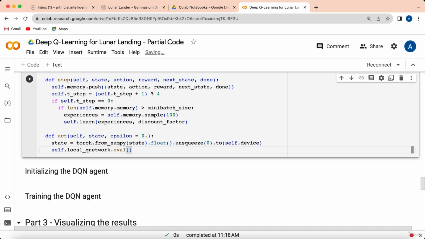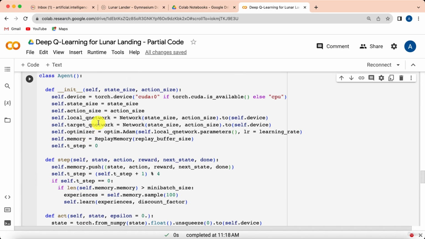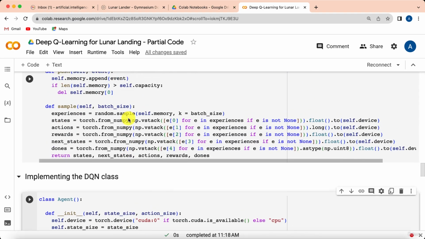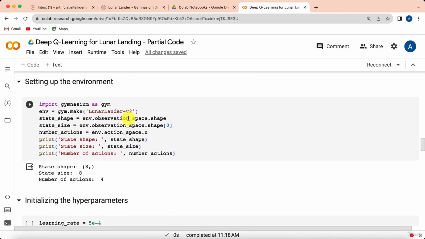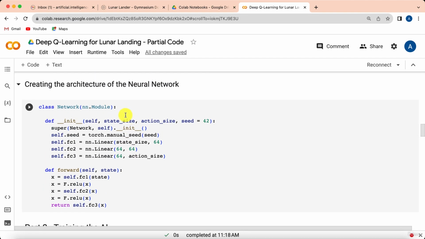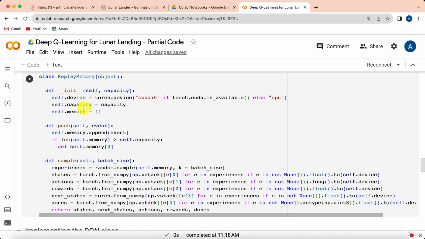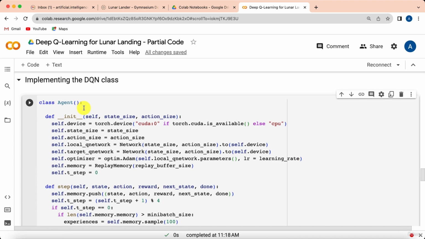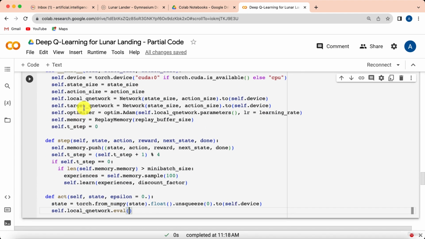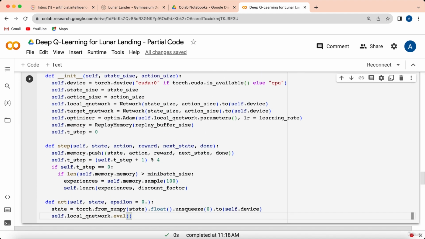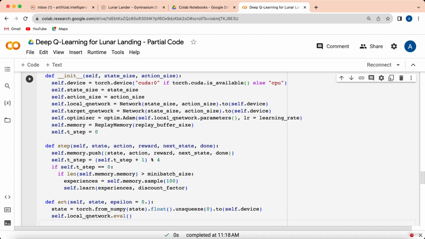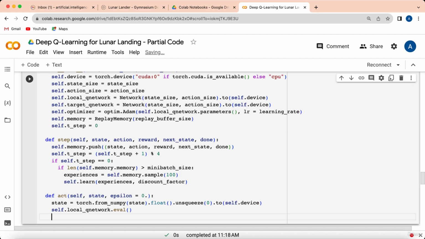So where does this eval function come from? Well, that's because remember, local Q network was created as an instance of the network class, and remember the network class actually inherits from the, let's go back to part 2, it inherits from the module class by the nn.Module. And so we can use now the tools of the module class by the nn.Module, and one of these tools is of course the eval method to set our local Q network in evaluation mode. So let's go back here, there we go. Now thanks to this eval method we are in evaluation mode, and now we can forward pass the state through our local Q network to get the action values.